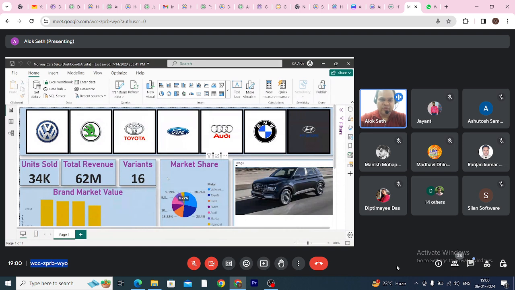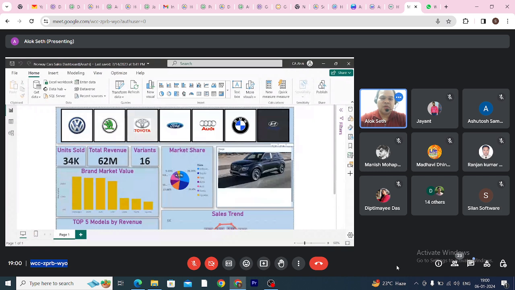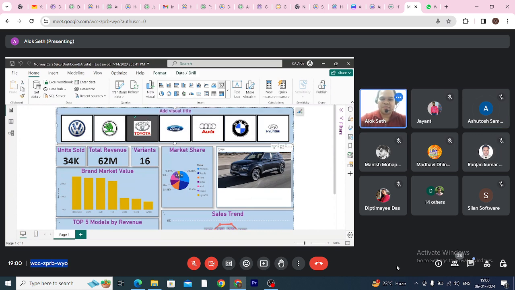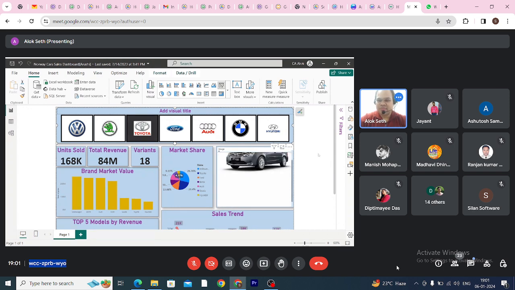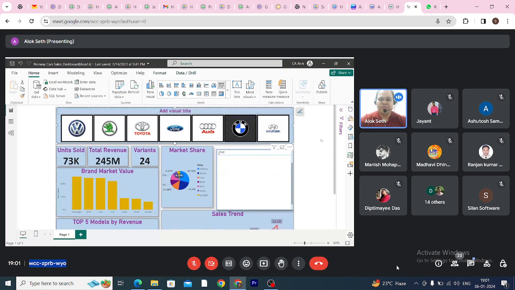Now which one is your favorite? Do you like Volkswagen, Toyota, Ford, Audi, BMW, Hyundai? Which one do you like the most? Toyota. So when you click on Toyota, do you see a Toyota Etios on the screen? Some might say BMW. So when you click on BMW, do you see a BMW on the screen?